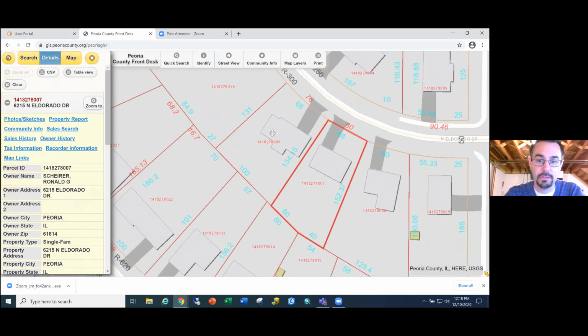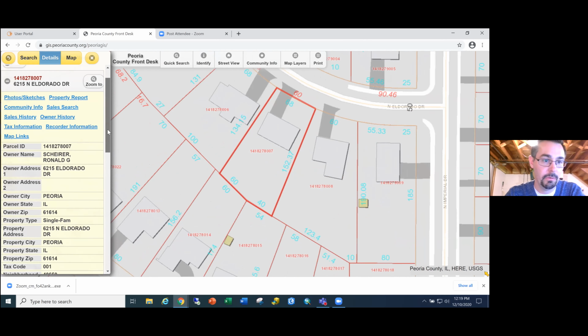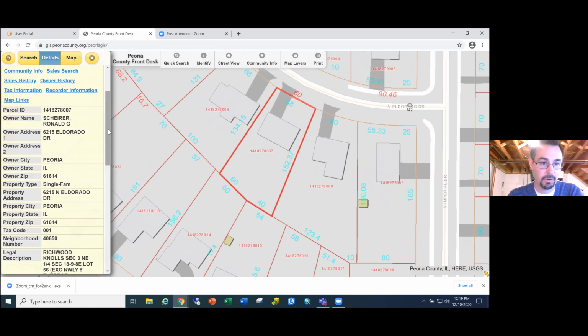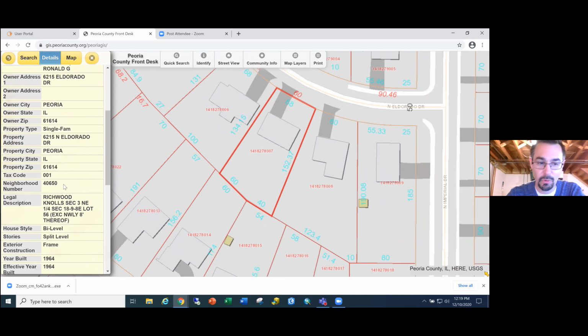When you zoom to the property, you'll see the address at the top and the parcel number, and then all the information for that property is listed right here in the pop-up window. We'll have everything from the parcel number, the owner name, the owner address, the property address, and also the tax code. I know some people like the assessor's office like to use the neighborhood number. I don't know a whole lot about it, but I know they use that with assessments. And then we have a brief legal description of the property.